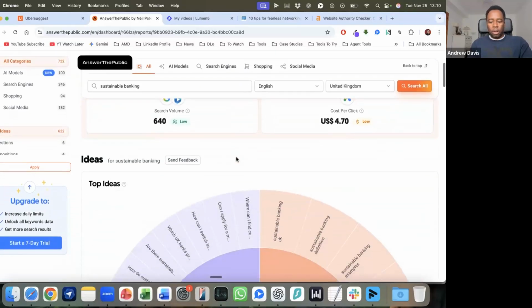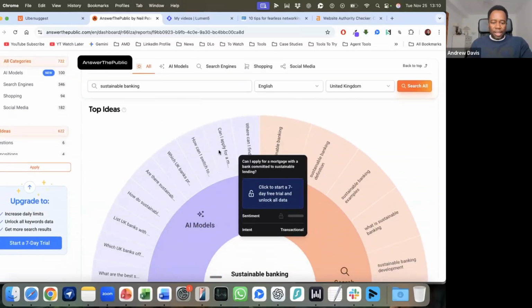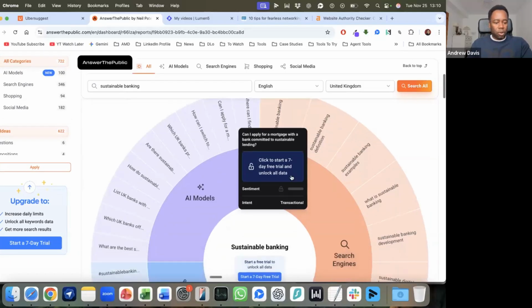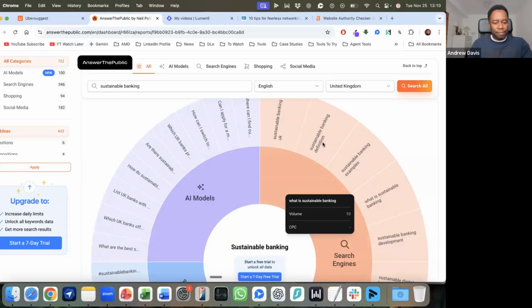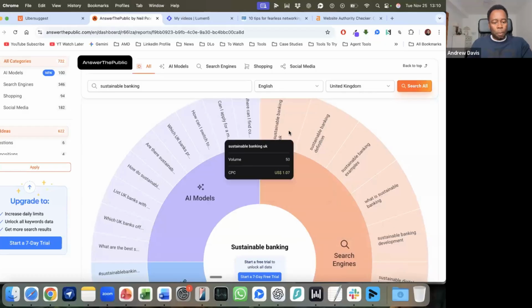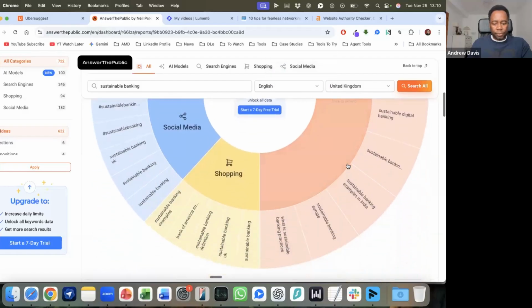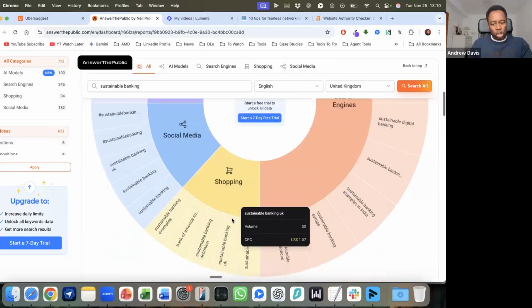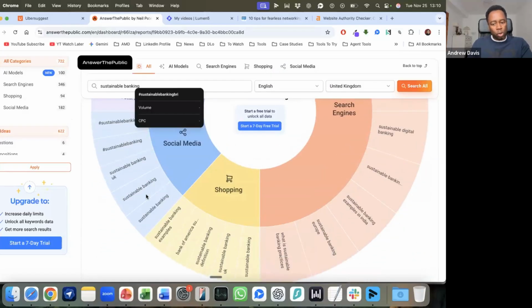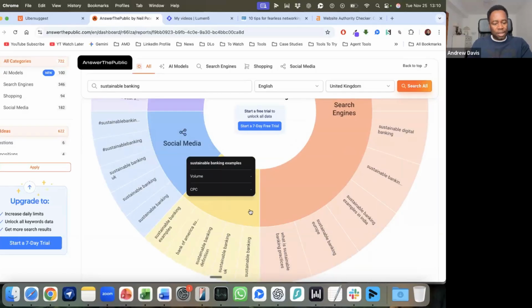Okay, so you can see it's got loads of different ideas. So here, can I apply for a mortgage with a bank committed to sustainable lending? What is sustainable banking? Sustainable banking in the UK. It's got things like around in the shopping thing. This is what people are talking about on social media as well when it comes to these particular keywords.